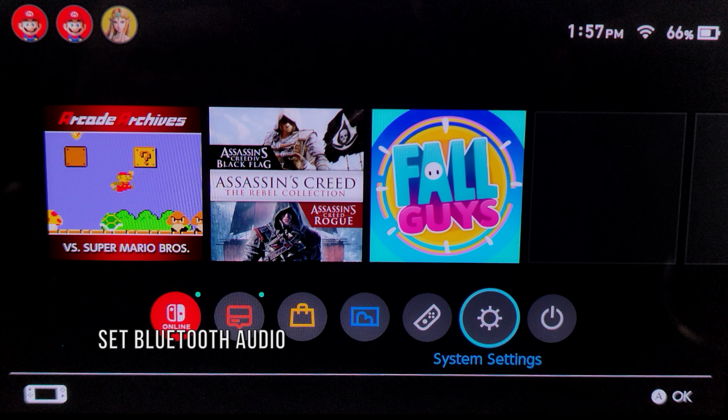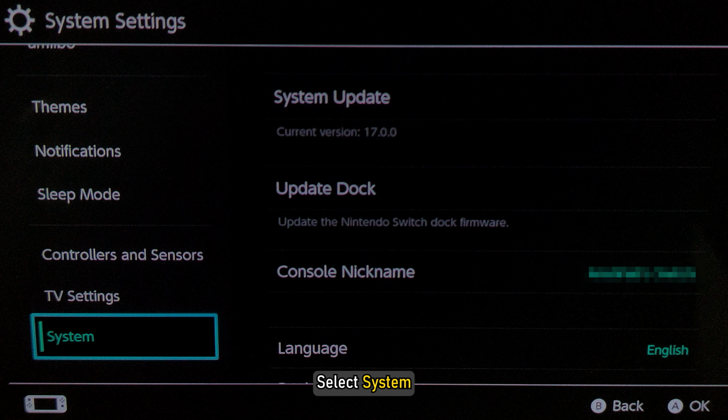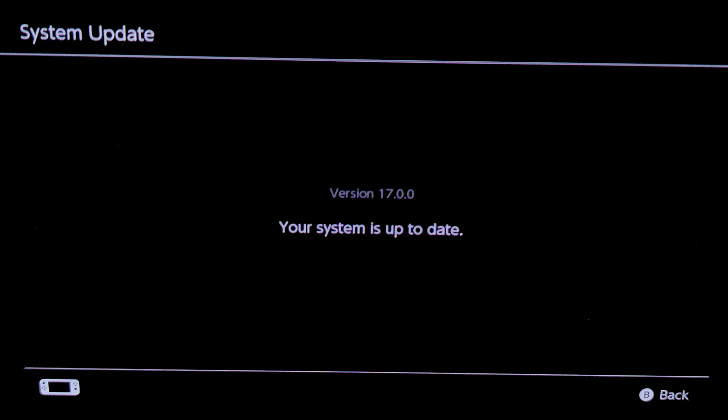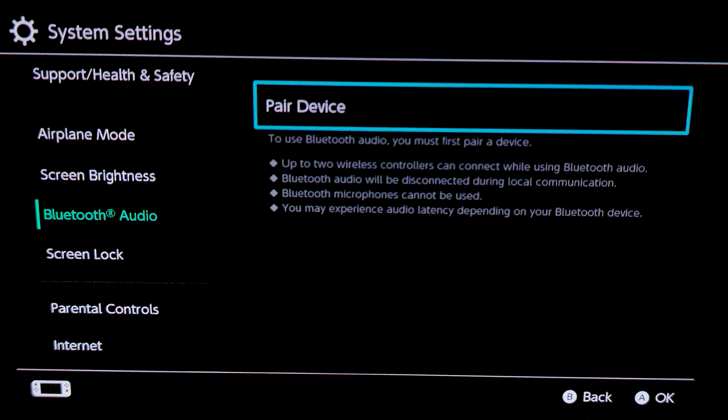5. Set Bluetooth audio. The first thing you need to do is update Switch to its latest version. To do so, navigate to System Settings. Select System, then System Update and install the latest available update. After updating your device, go to System Settings, then Bluetooth Audio, and there you can pair a device with the Switch.